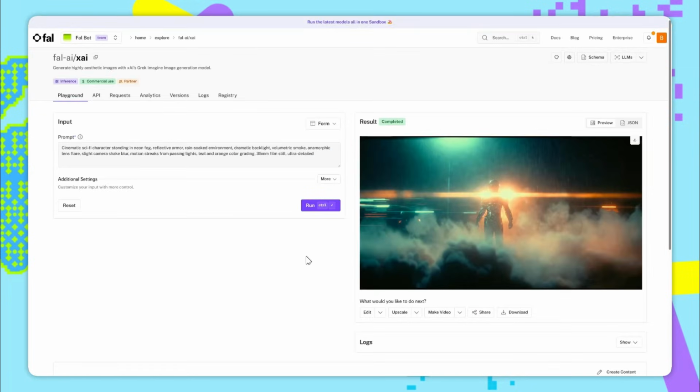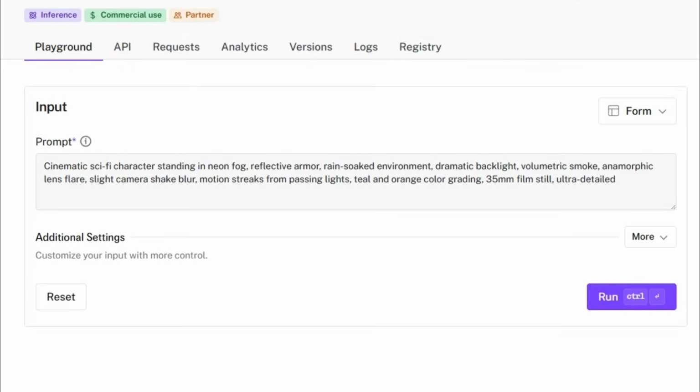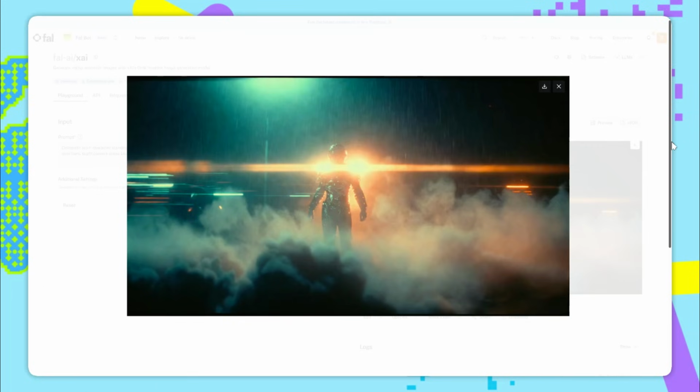Next up, we've used the prompt: cinematic sci-fi character standing in neon fog, reflective armor, rain-soaked environment, dramatic backlight, volumetric smoke, anamorphic lens flare, slight camera shake blur, motion streaks from passing lights, teal and orange color grading, 35mm film still, ultra detailed. And here's the result we get. Now, we gave quite a detailed prompt there with a lot of different artistic directions, and it's able to interpret them perfectly. It's got the graininess, the lens flares, the teal and orange color grading down perfectly. It's very reminiscent of Midjourney style aesthetics.